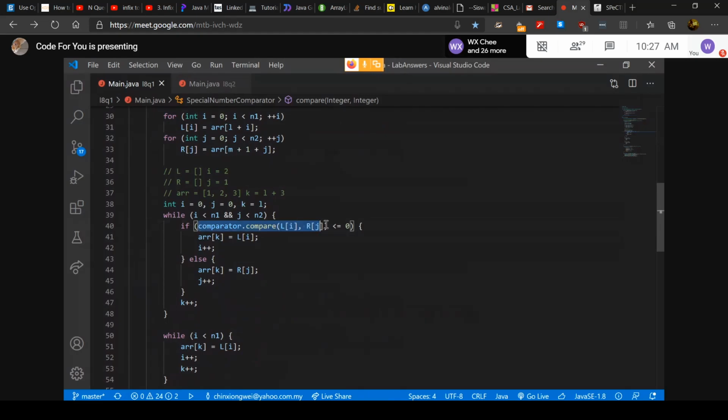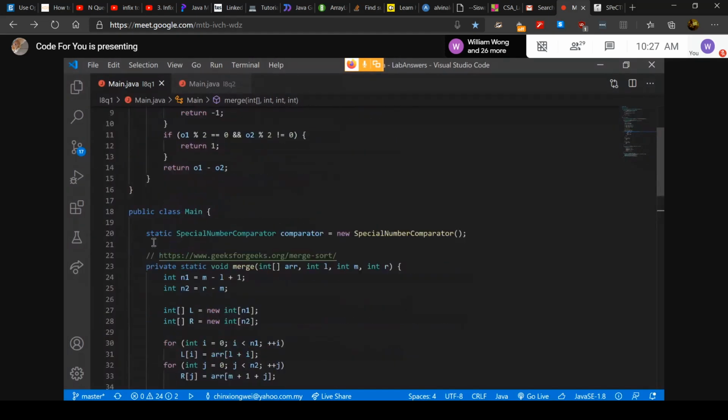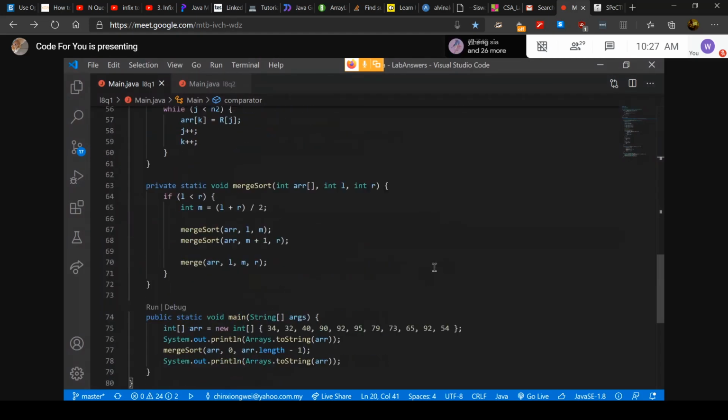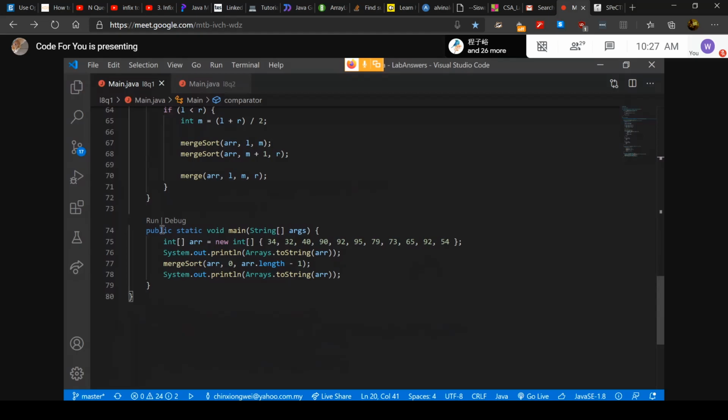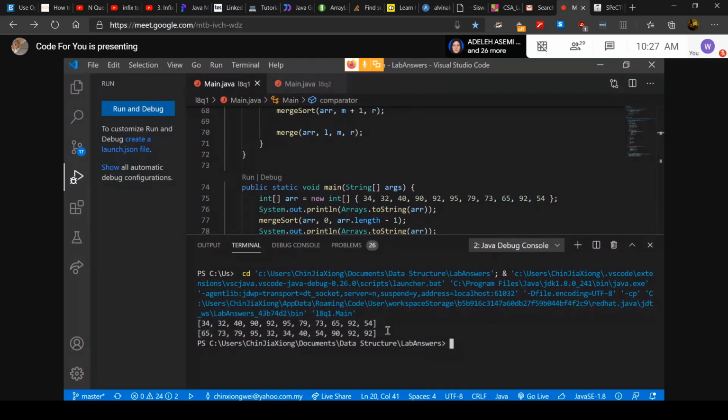We just plug the comparator inside. The reason I can simply plug it in is because this is static. I put a static variable comparator here. By means of static, I can use it in all the methods I have, regardless of whether it's a static method or a non-static method, because this instance is always allocated a space. Then input the numbers, print out the sorted result, and we get the odd numbers first, then the even numbers, right?